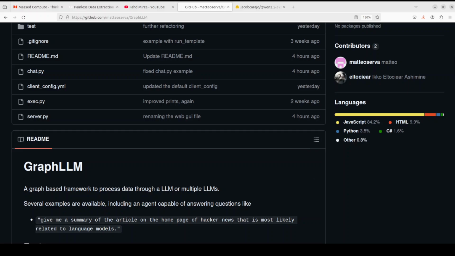ComfyUI. I'm not sure if you have seen my videos around ComfyUI, which is a tool to run stable diffusion text to image or image to image models locally. So it is similar to that. And if you don't know ComfyUI, don't worry about it. We are going to install this GraphLLM locally and then we will see how it works.